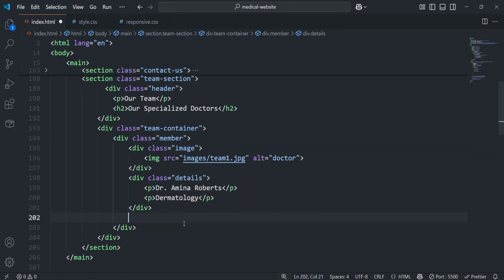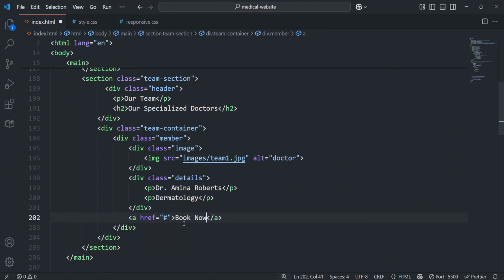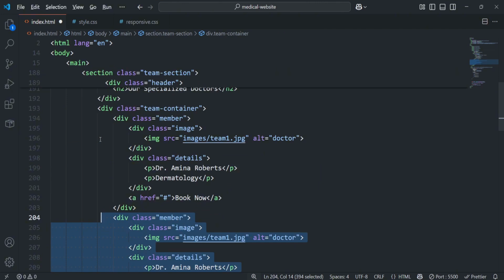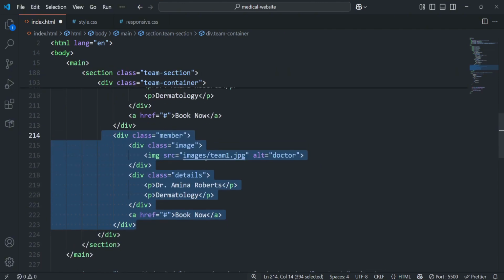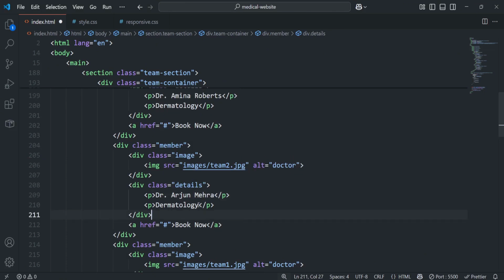Now after this details container, I'll create an anchor tag that's not going to go anywhere, but it's simply going to say book now. Then I'll just copy everything here and drag that down again. I'm going to have 3 of these cards. Then for this one, it's going to be team 2, and the name of this second doctor is going to be Dr. Ajon Miera. And this p tag is simply going to say cardiology.